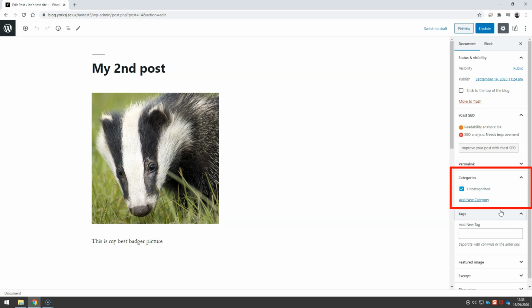Categories are your overarching themes. They can be used to create menus, to thin out your blog posts so that people can focus on the areas they're interested in. Tags are more freeform, but can let people find related stories and related content.